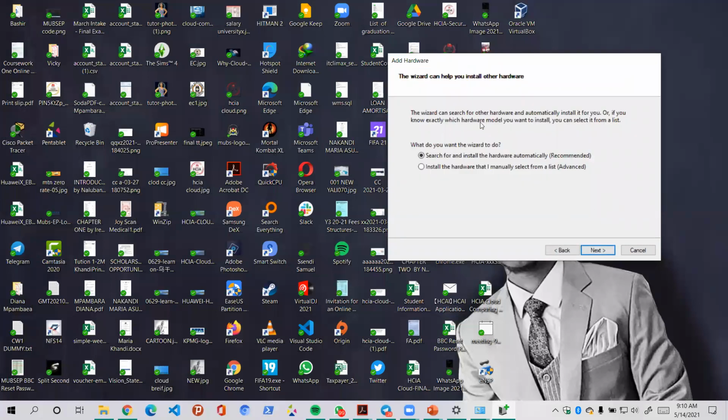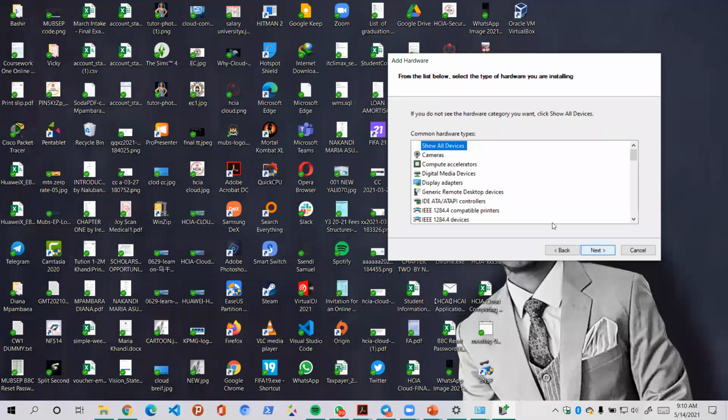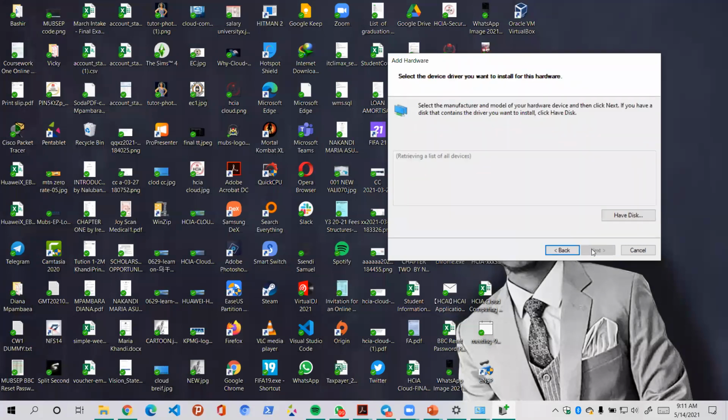When you press on next, it will ask you to search for what is recommended. In this case, we want to install it manually. So you say, I want to install the hardware manually. What do we want to install? A network adapter. So you scroll down and you look for network adapters, which is right here. After seeing it, you go ahead and press next.